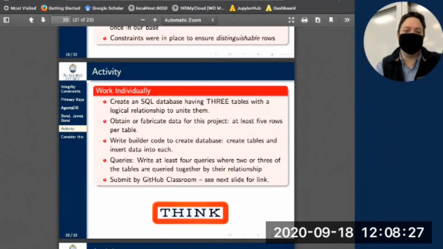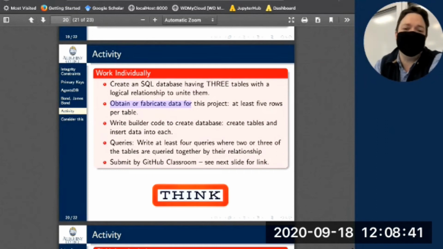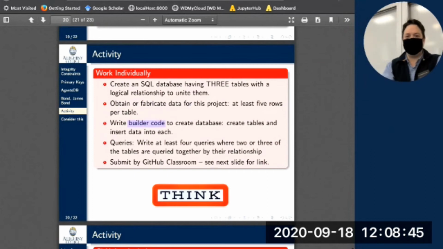So I say obtain or fabricate data for the project. I want at least 5 rows of data per table. It's not a huge amount, but when I do a select star from the table that you create, I have 5 different things that pop up. I'd like you to write a builder file, like what you've had in lab, to actually create this database, so that when I'm running your database, I can just use your builder code and recreate the database that you've come up with.